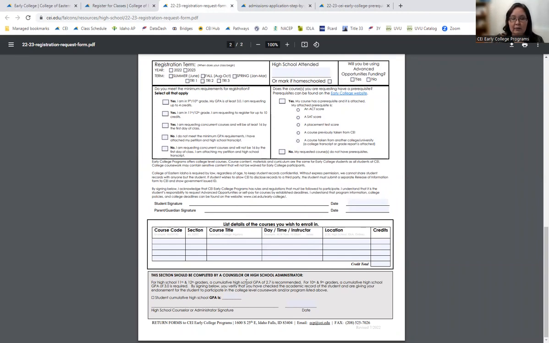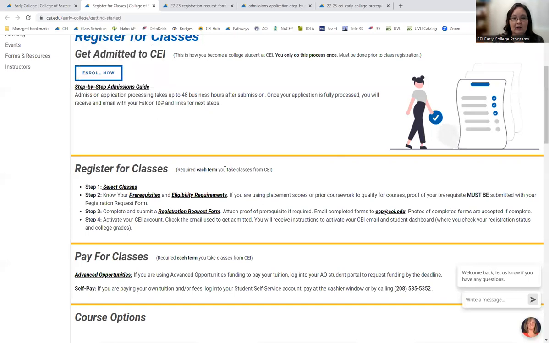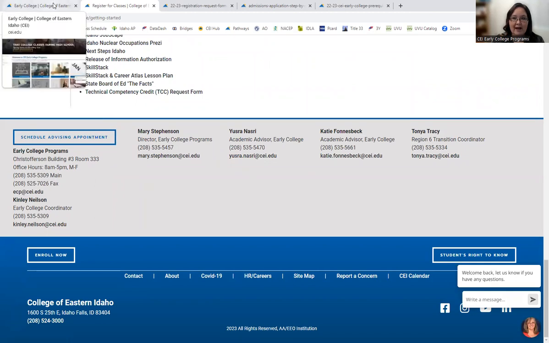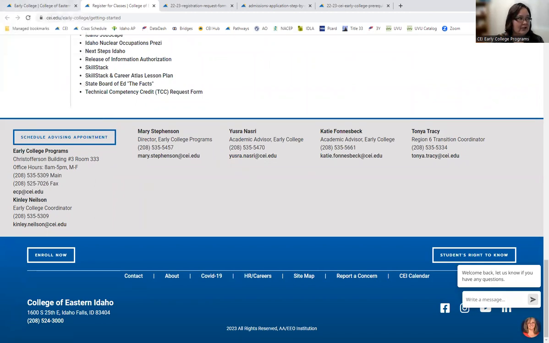Our office is open regular business hours, 8 to 5. If you ever have a question, please feel free to call us. And all of our contact information is found down here. You can also schedule an advising appointment, but that is how you get registered for CEI. Let us know if you have any questions. The phone number is 208-535-5309. Thanks.